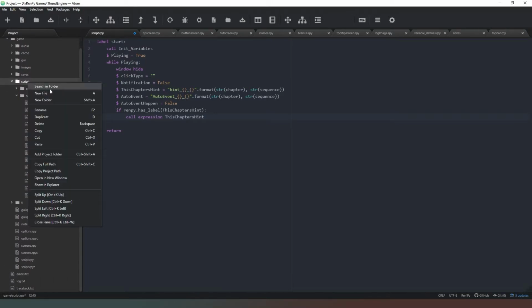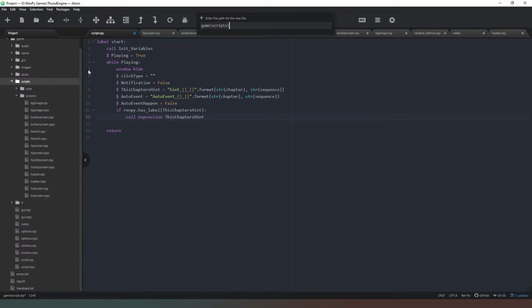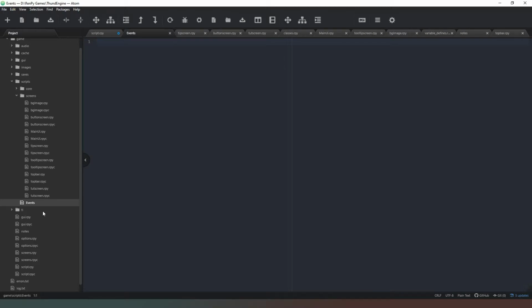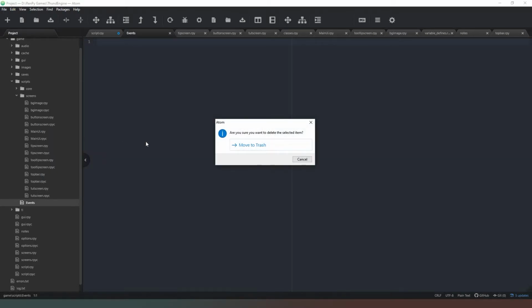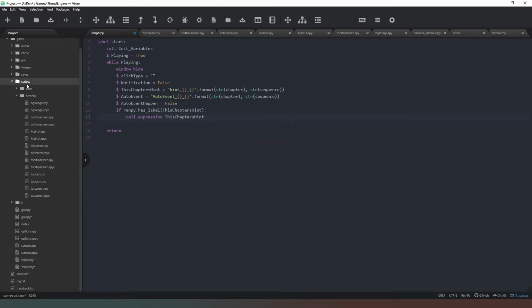So let's do a case, an argument for case. We'll go into scripts, we're going to create a new file, and we're going to call this events. We're going to call a new folder events. Nope, that's the wrong thing, that's a file. Let's just delete that and start again. Move to trash. Right, let's try that again. New folder, and we're going to call it events.